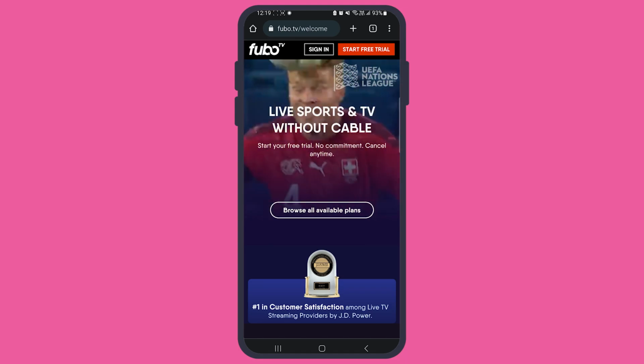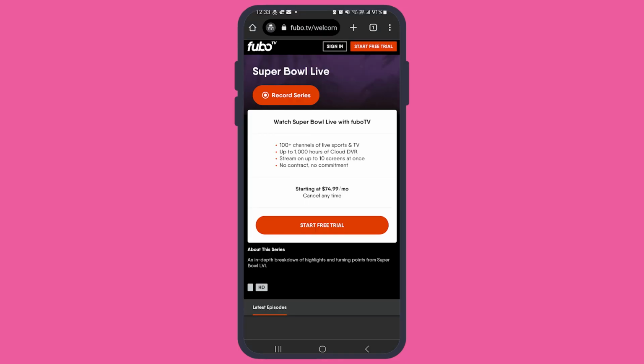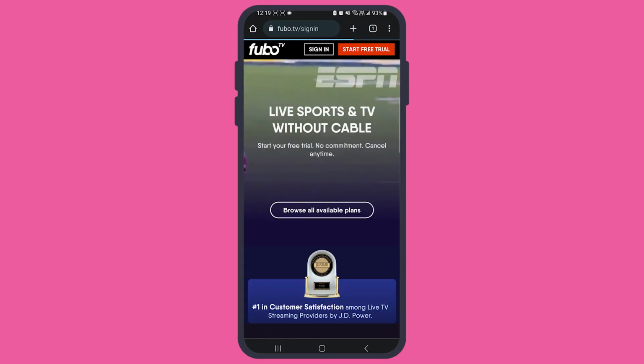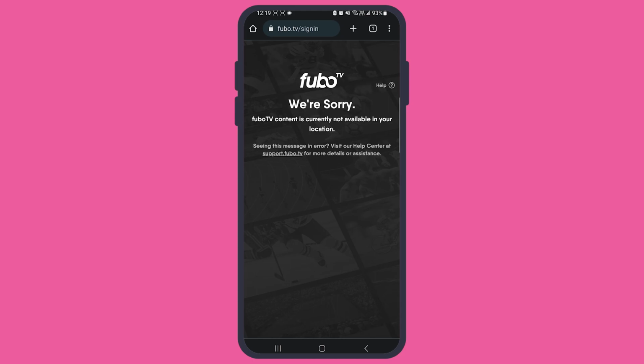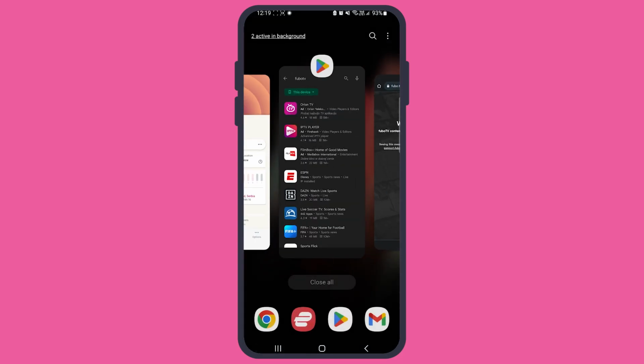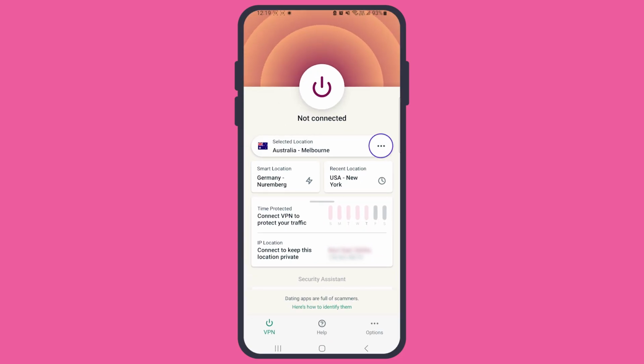The other method is to use one of the streaming options with a refund option available, such as Fubo TV, which has a 7-day free trial. However, you need to be located in the USA to access Fubo TV. So if you're traveling outside the USA, you won't be able to use it. Instead, you'll just get an error screen. In that case, you'll need to use a VPN to connect to a USA server.